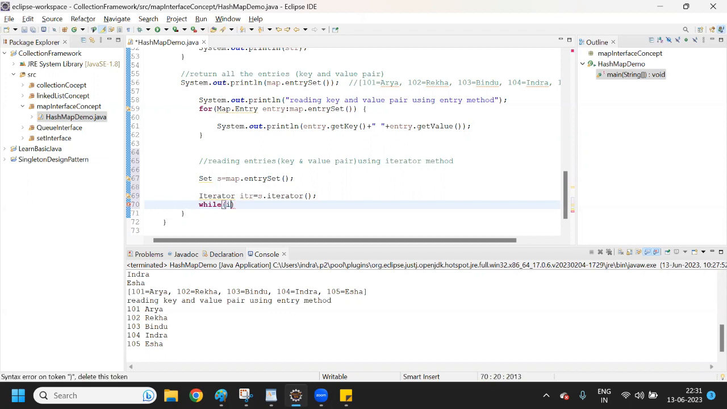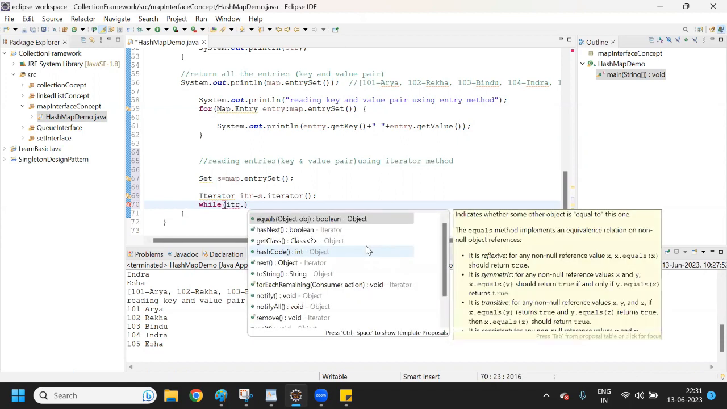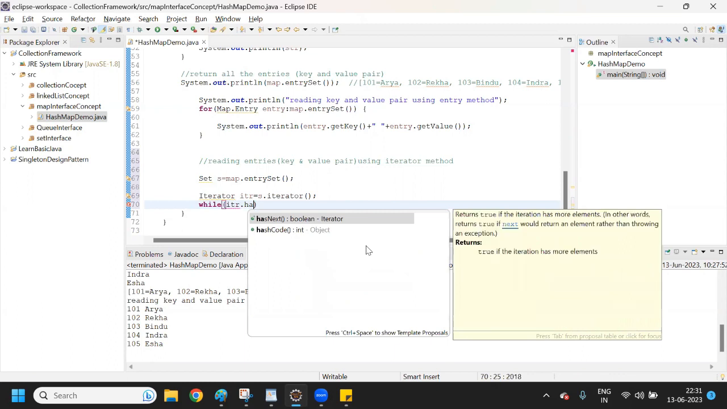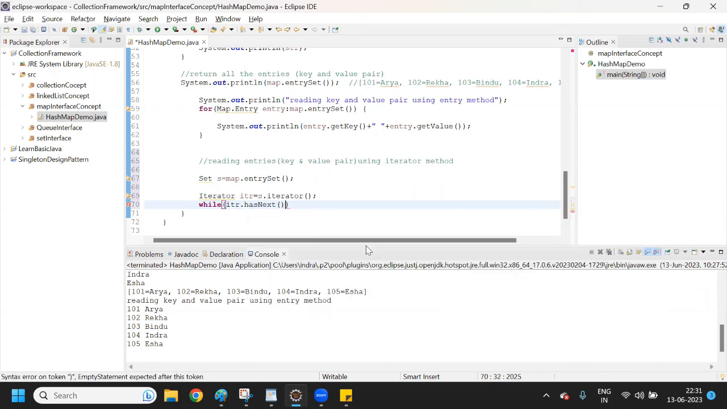So if the iterator has next values, if the if condition is true, meaning we have other values, it will iterate. It will check and move into the next element. If the condition is true, then it will move into the next line.